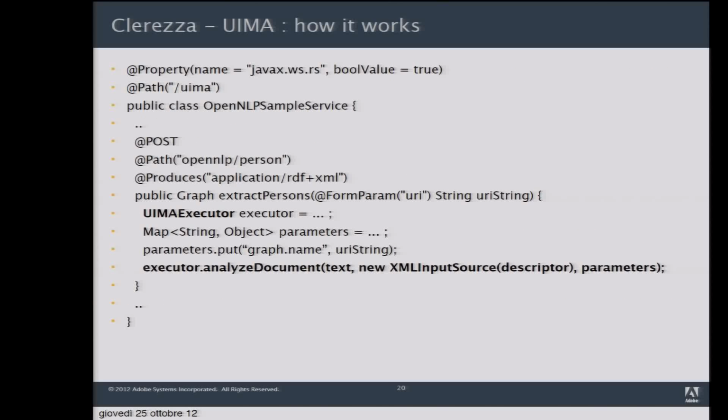That's our very simple scenario. What we can do with Clerezza UIMA is like that. We have some annotations for the JAX-RS implementation. We create a UIMA executor. We analyze, and we just pass a URI that we get from the request to our executor, which analyzes the text with the descriptor that we have in our bundle. Very easy in terms of code. Nothing really complicated.